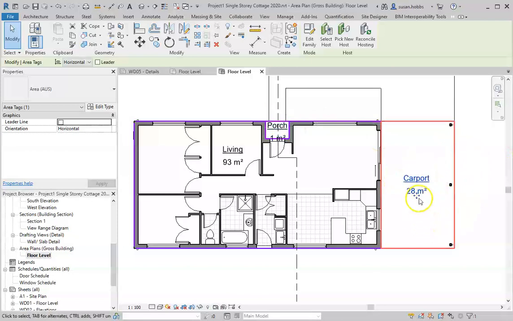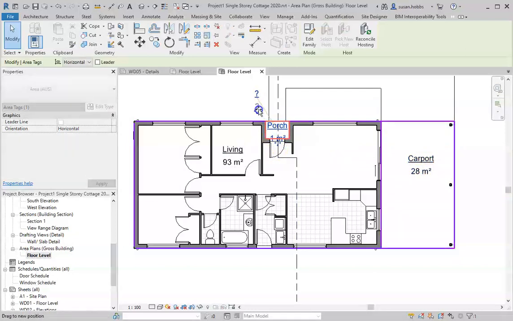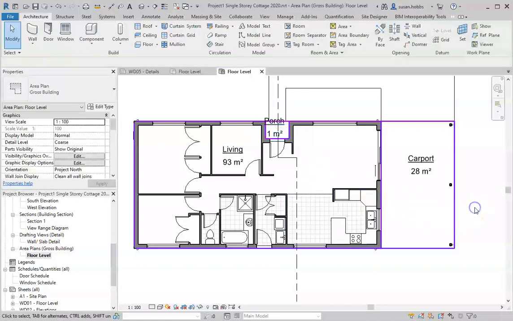All right, so now we have our areas, and as you can see, you can pick up the tag and move it, but you must keep the tag within the boundaries. If we move it outside, it doesn't identify it. So that's how we get our areas.